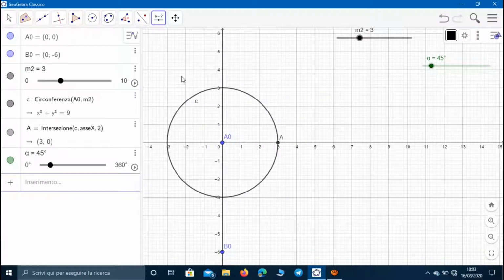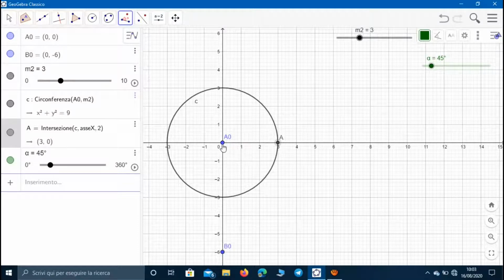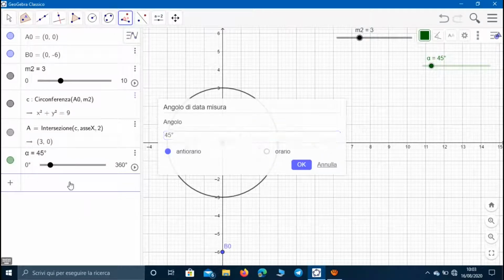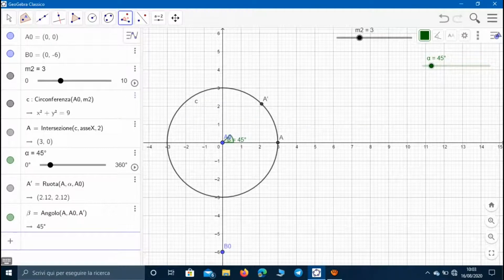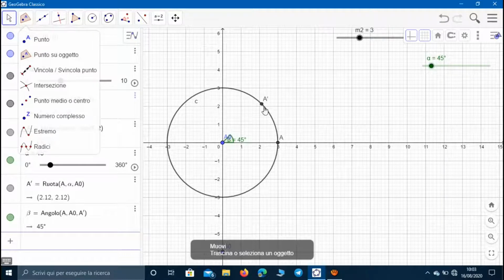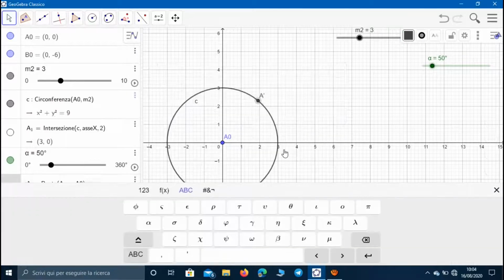Now click on angle with given sides, select the first point, then A0. The value of this angle is equal to alpha. We can set, for example, a counterclockwise rotation, and as we did for the 4-bar mechanism, we got a point whose coordinates vary according to the value of the angle alpha. We can call this point A.